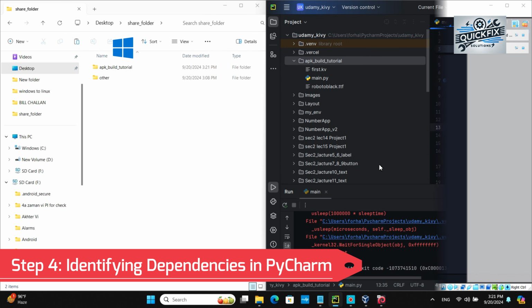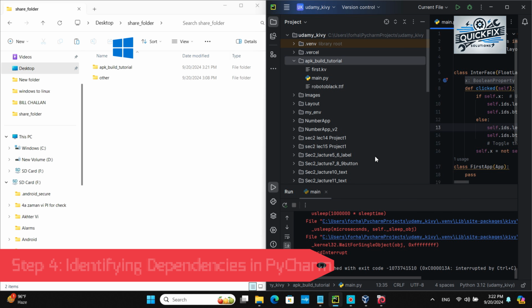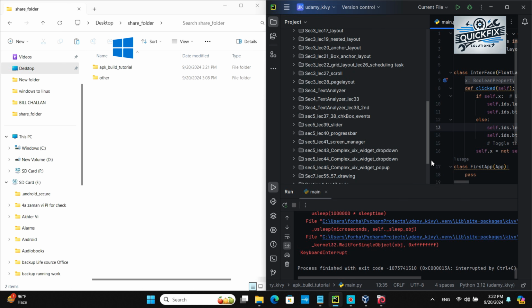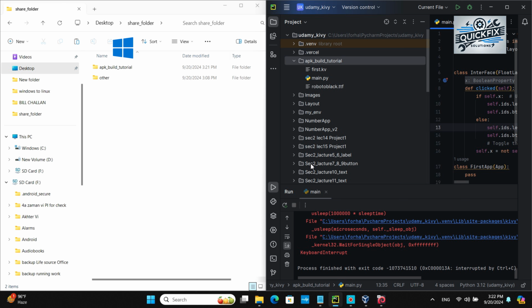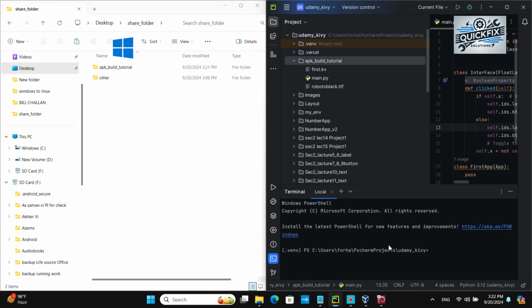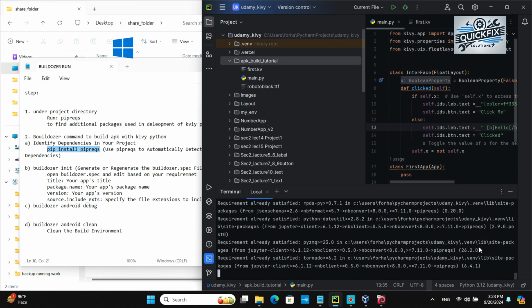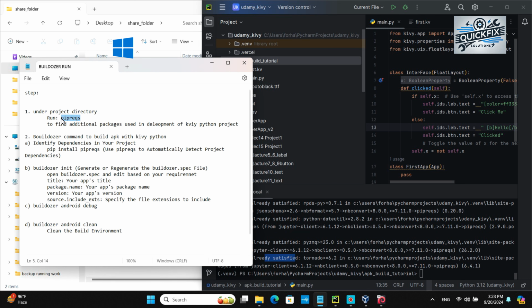Step 4. Identifying dependencies in PyCharm. Now that we have our project folder in PyCharm, it's time to identify the dependencies for our APK build. Dependencies are important as they tell the build system which Python packages are required to run the application. Let's start by opening the terminal within PyCharm and navigating to our project folder by typing cd apk_build_tutorial. We'll use the tool pipreqs to generate the requirements.txt file. If you don't already have pipreqs installed, you can add it by running pip install pipreqs. In my case, I already have it installed, so I'll run the command pipreqs.